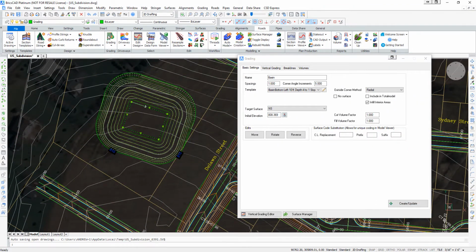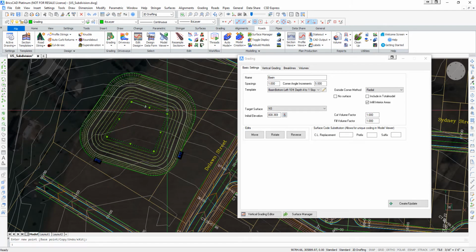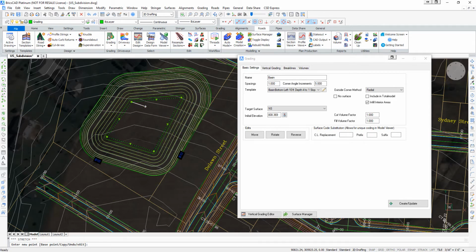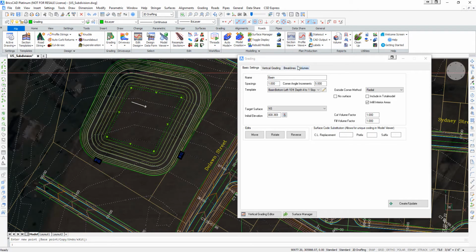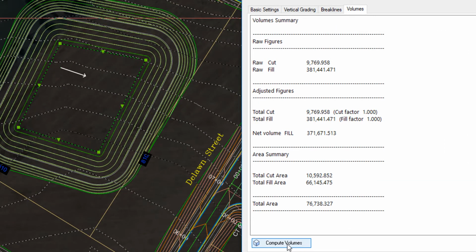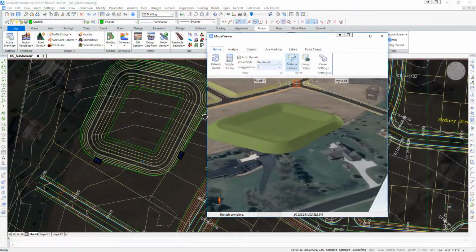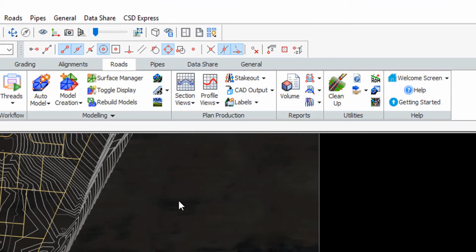The grading object is polyline driven, so all I need to do is pick a polyline, select a template, and the software will build the model inclusive of the corner cleanups. If I grip edit the polyline, the grading object updates as you would now expect. I can also review cut and fill volumes for the model whilst working on the design. And now to the outputs.